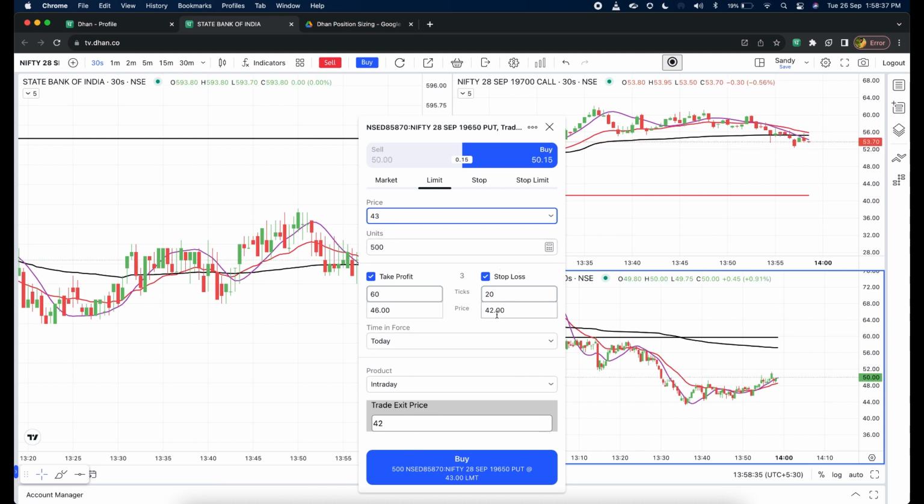And you can see the stop loss is 42 because I want to exit my trade at 42, and you can see the profit is 3 rupees, which is the 1:3 we set. For every 1 rupee risk, I am targeting a 3 rupee profit here, right? So from the entry price 43, we are just adding 3 rupees for the 1:3, and we are just setting it.